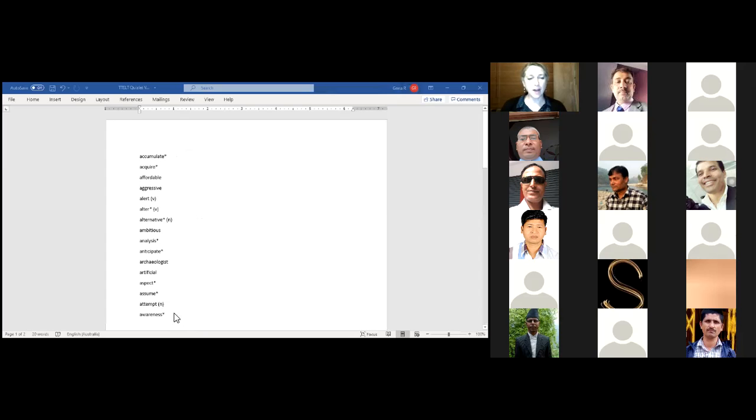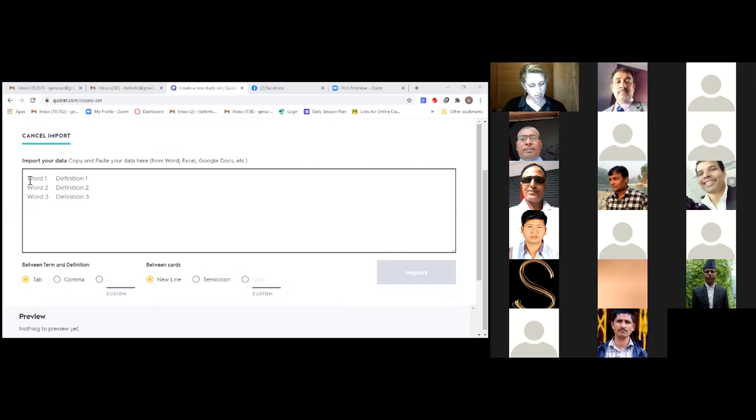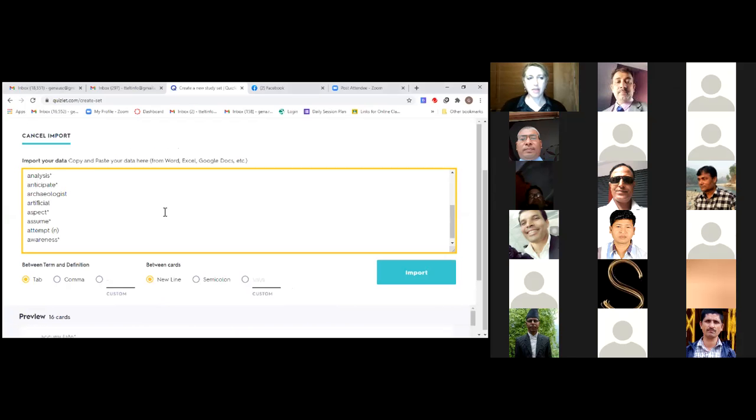So if you have those words that I just showed you from a textbook, and here I have all of these words in a Word document, I can copy them and put them directly into my Quizlet. And you can see that very quickly I can put all of those words here, and they are already in the set. So if I have the definitions, I can put the definitions here.